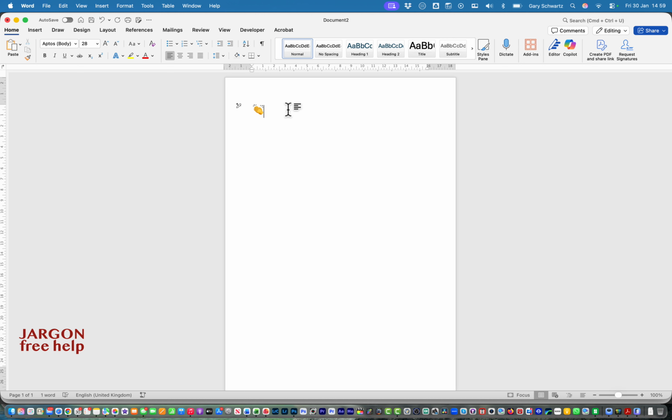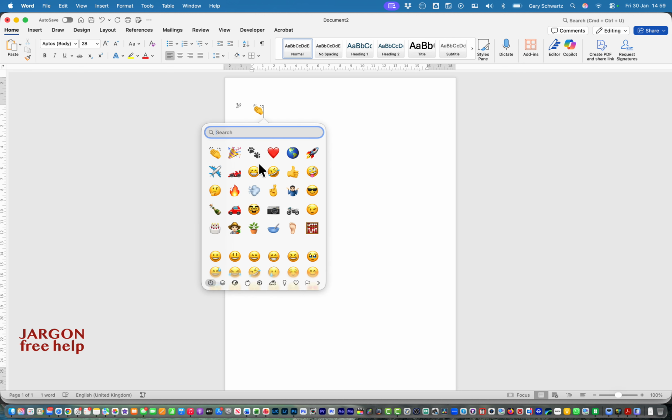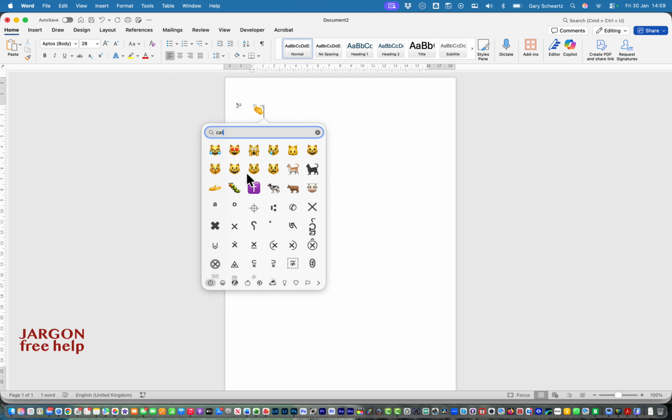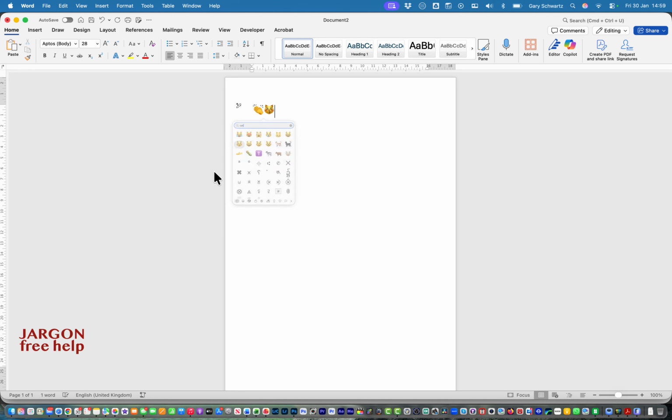I can search by going Control, Command, and Spacebar again. And let's say I was looking for something, say cat. And there you go. There's a whole bunch of cat ones there. And I just tap on it and it's in.